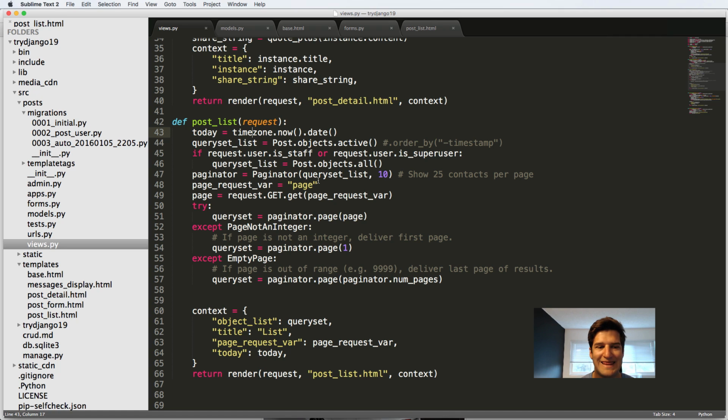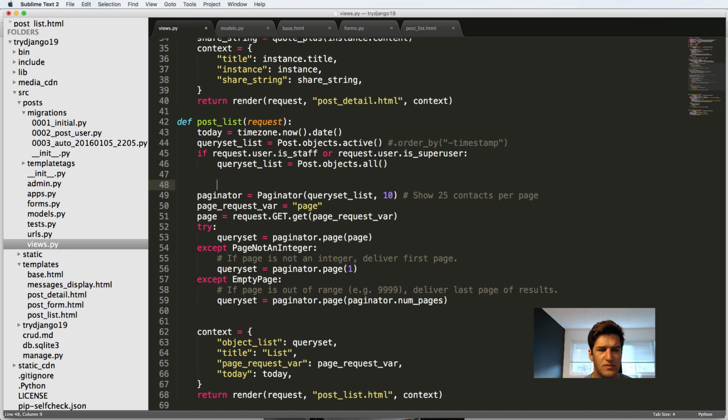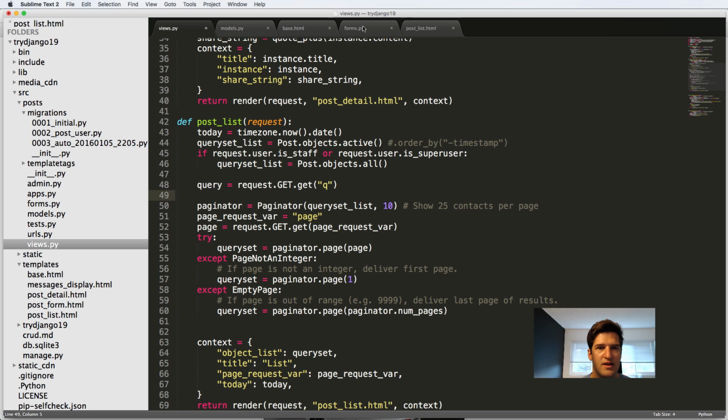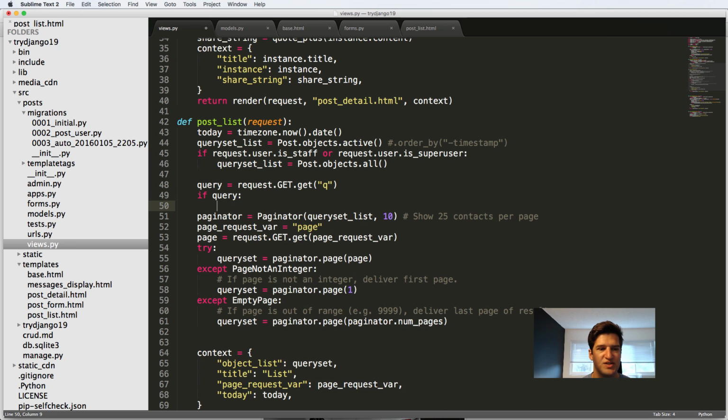So back in our view, to get that, it's very similar to what we did with this page stuff, except we just add one more thing. So we're going to go ahead and say query equals to request.GET.get Q, which is the query itself, or the name of the actual input for the query. So this right here. And if query, so if it exists, we'll do queryset_list equals to queryset_list.filter, and we'll say title__icontains Q, and we'll save that for a second and refresh. Oops, not Q, but query. Sorry about that. Should be the same as that variable.